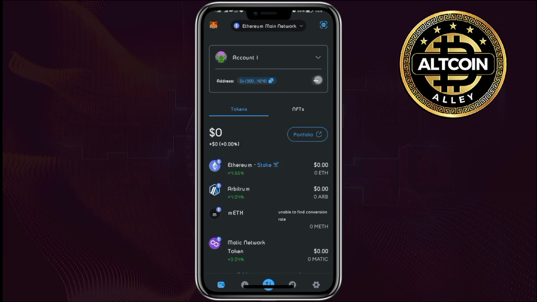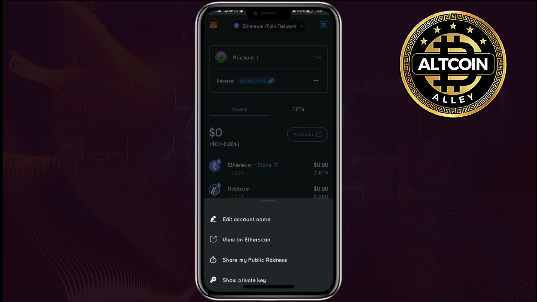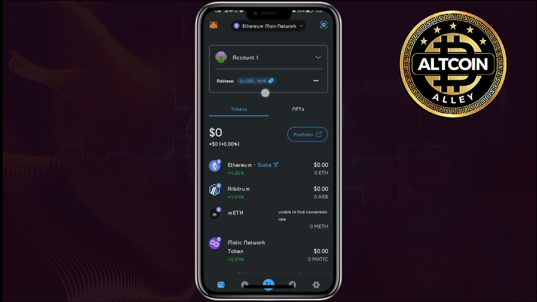If you want, you can click on these three dots over here and you'll have more options. You can edit your account name. You can even view the Etherscan. Okay, so over here is the wallet address, and that's how simple it is.